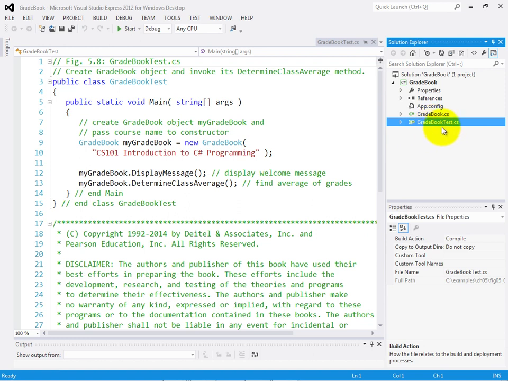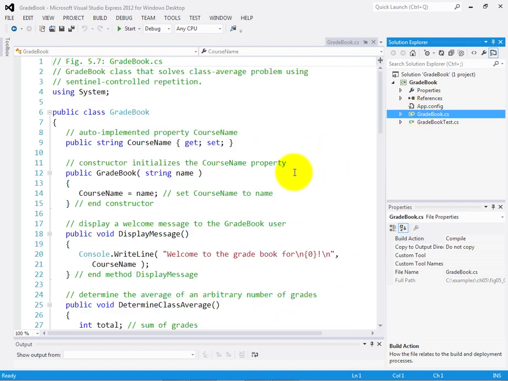Now, just to show you, the gradebook test class is identical to the previous version that you saw in the preceding example. Once again, we will create the gradebook object, we will tell it to display its message, and then we will tell it to determine the class average. As I mentioned in the preceding example, in later versions of the case study, we'll physically store the grades in the gradebook. In this example, everything that has to do with calculating the class average occurs in the determine class average method. So let's take a look at that method in the gradebook class.